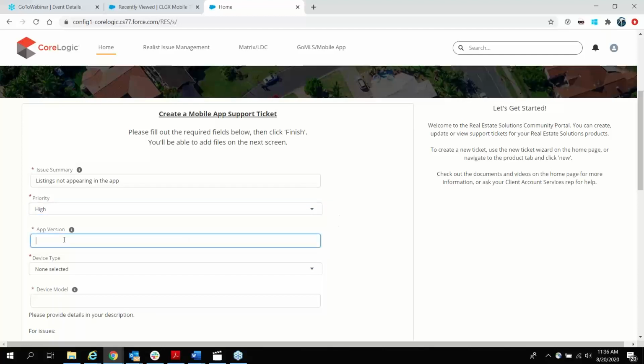You do need to be able to put in the app version too. By the way, if you're used to using the GoMLS app, this is the version number that you will find in the app. It's on the navigation sidebar, and if you scroll all the way down to the bottom, there's an About section. That's where you'll get the actual version of your app, if you don't already know it. I'll put in 3.1.30 here for you.